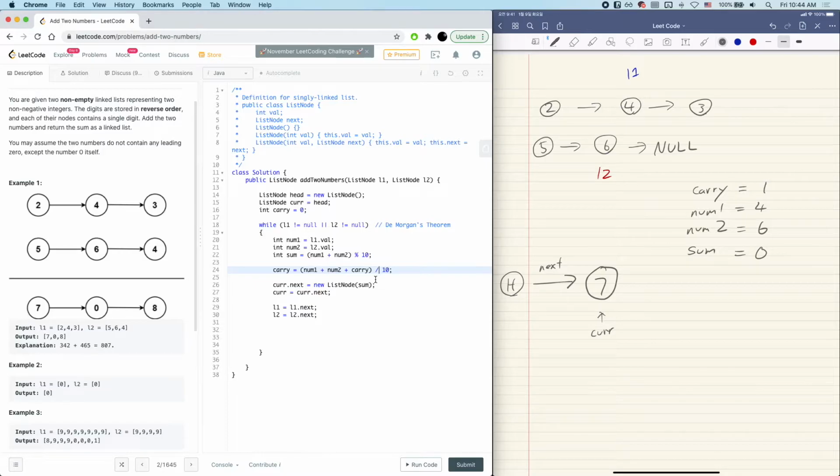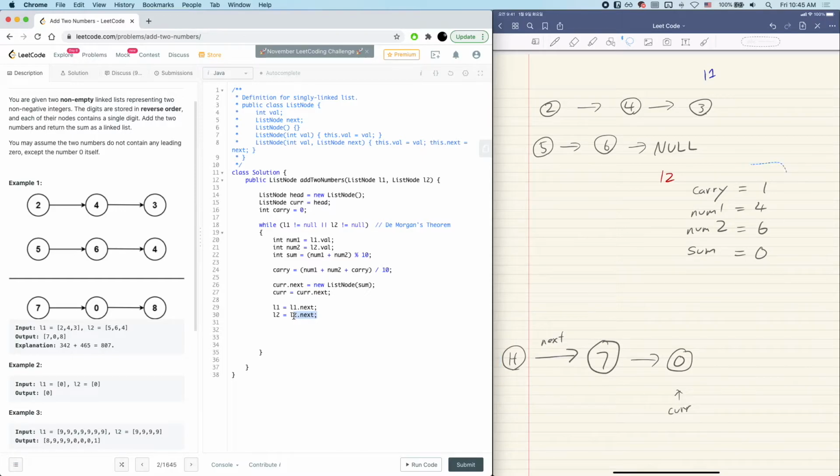And then carry, current next. So here we can have our current next equals new list node of sum, and then move our cur next, and then we move our L1 to next and move our L2 next. So we are at this position right now, like this. And then the last step.